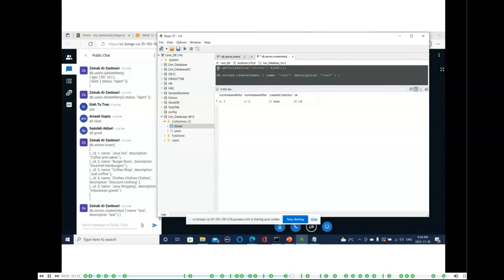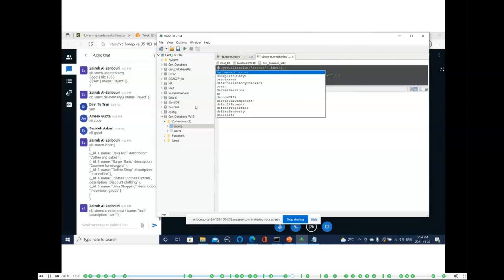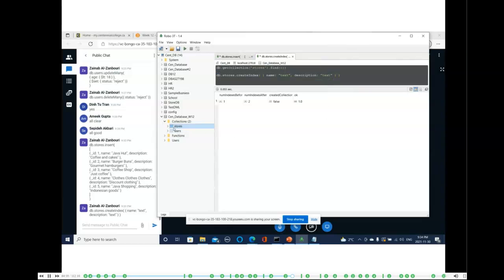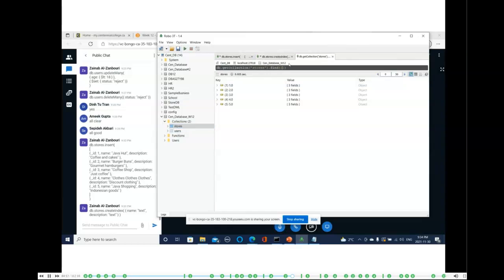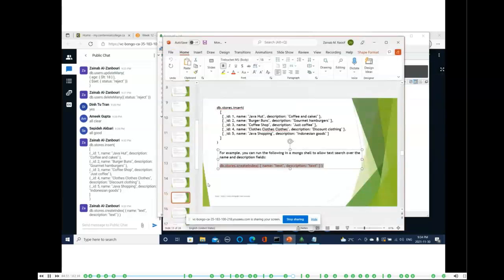So first, let's open again the source to see what we have. So that's what we have, and now we already created the index. Now let's see what we can do. So the second command is what? It is this one.